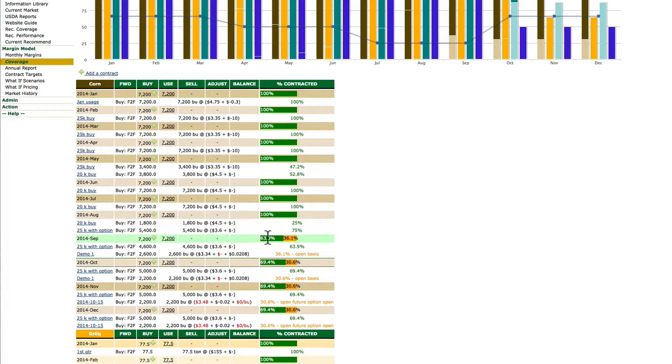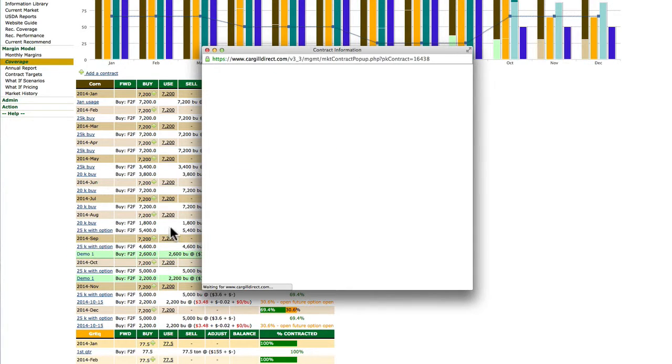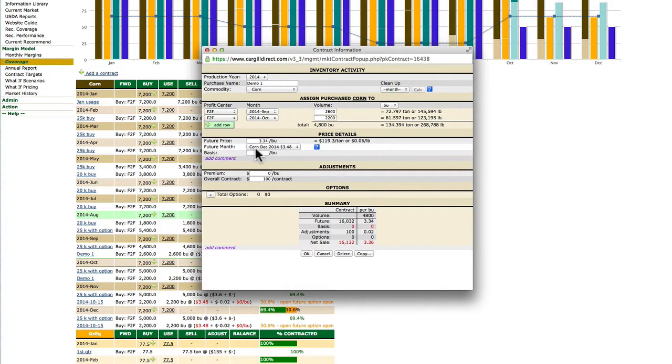Closed contracts are green. Open contracts are orange, and with an explanation that this one has an open basis. So this contract may have originally been priced under a December corn, but was finally priced at $3.34, but we're still waiting to close the basis. And it'll stay open until you either put in a 0 or a number.